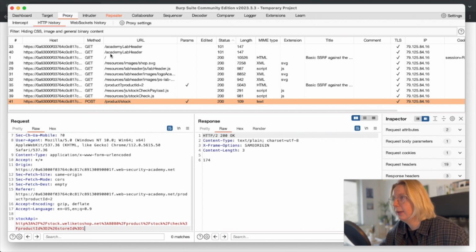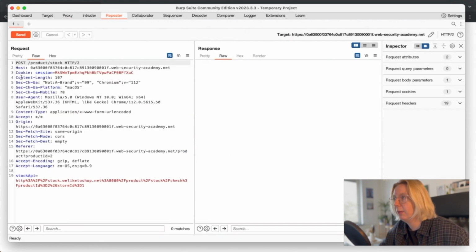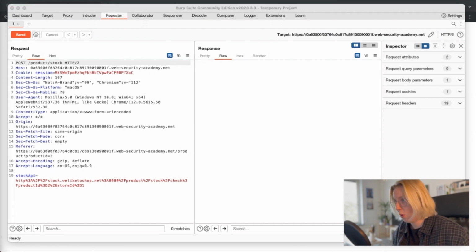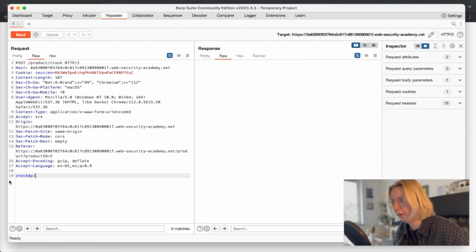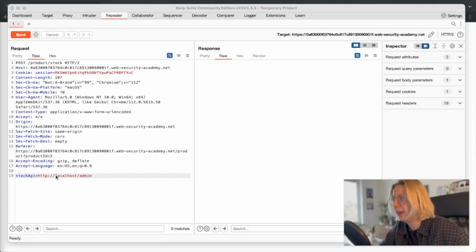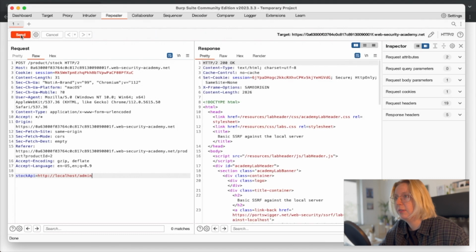And we can now head over to the Repeater tab, and here we have the request we just saw. And what we're going to do next is replace the original stock API URL with the URL localhost/admin to see if we can access any admin functionality by performing an SSRF attack. So we're going to click here, send.